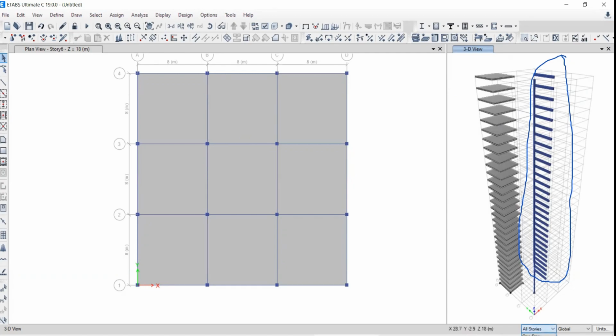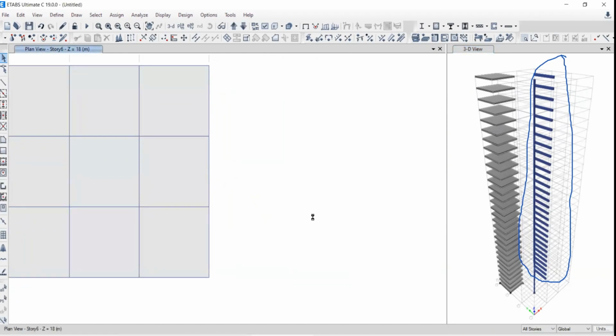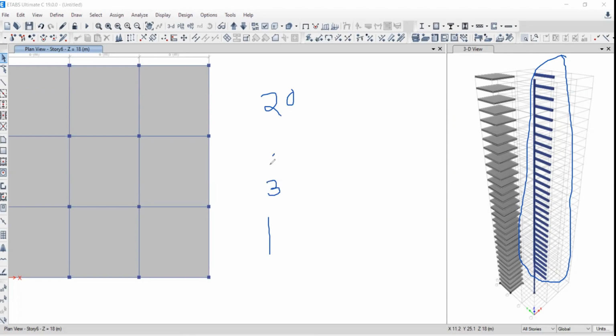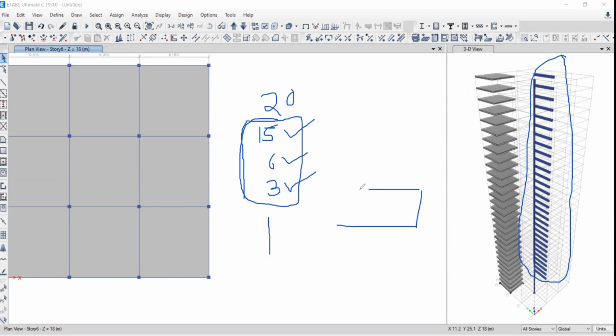Now, what is the application of these similar stories? We have seen that similar story or typical story concept. Suppose a 20 floor building is there from first to 20, and from this first to 20, third floor, sixth floor, and this 15th floor are typical floors. The beam position, column position, slab position, they all are the same. Now I need to do the assignment of the wall loading.